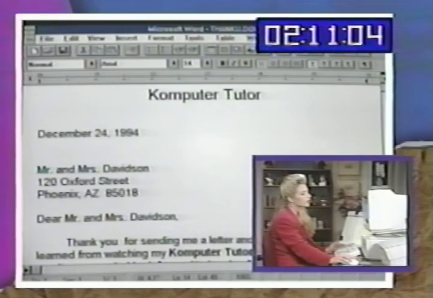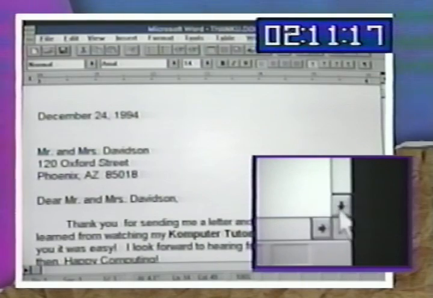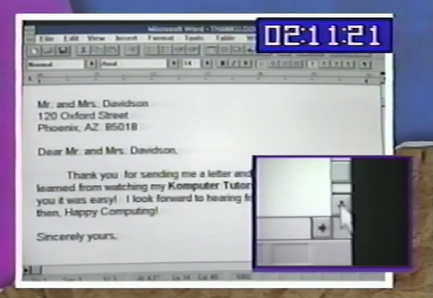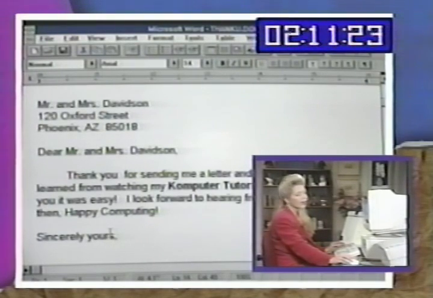Well, I want to underline something in the last sentence of my letter. Now to do that, I can't see it. So I'm going to point and click on the down arrow. Here comes down that elevator, and soon the bottom of my letter will appear. It's right there, and you can see the elevator moving. I'm going to underline Happy Computing. We do it the same way, so you probably could tell me how to do it.